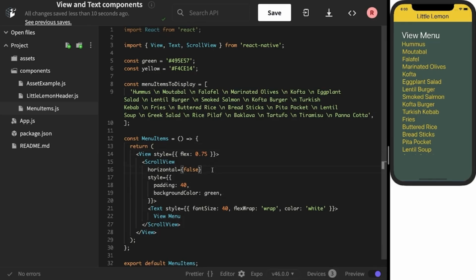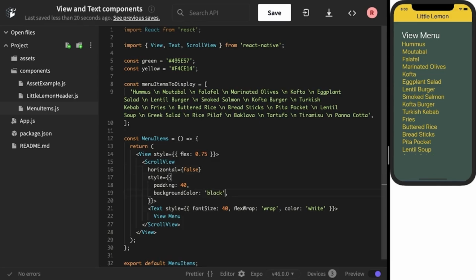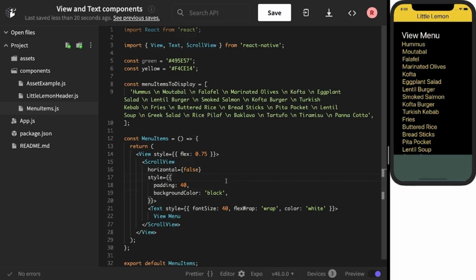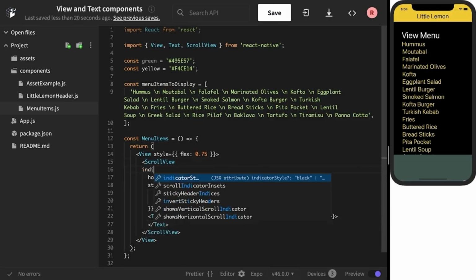Let's change the background color of the menu items component so I can demonstrate something. So, within the scroll view, I'm going to change the background color to black. Note how 75% of the screen below the header component is black. The rest is still the old green color, which is part of a different view, and which I can use as a footer. But I don't really see a scroll indicator.